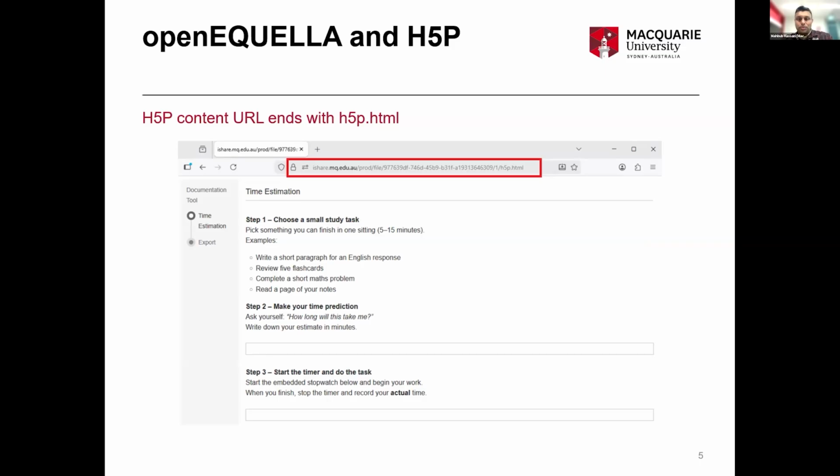One thing I wanted to point out is that normally the URL is the item URL and then slash attachment name. Because we converted the file name to H5P content, that is actually an H5P.html file that has been generated by openEQUELLA. So the URL becomes standard length, as you can see here.